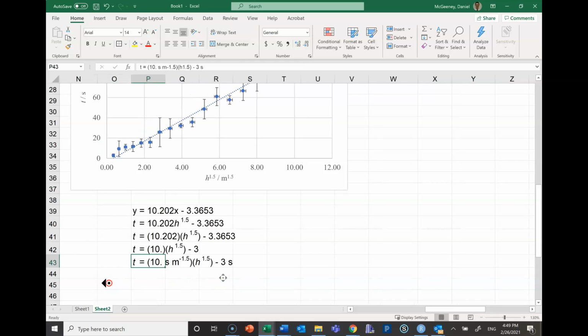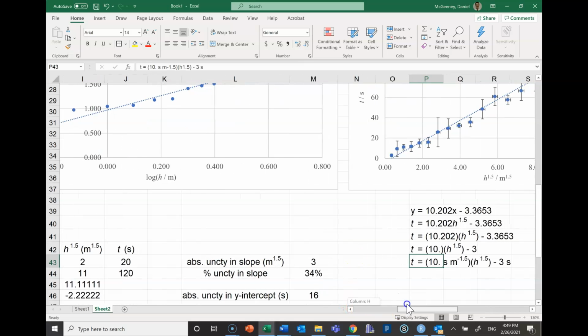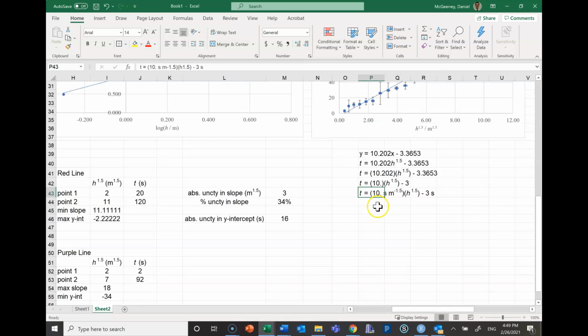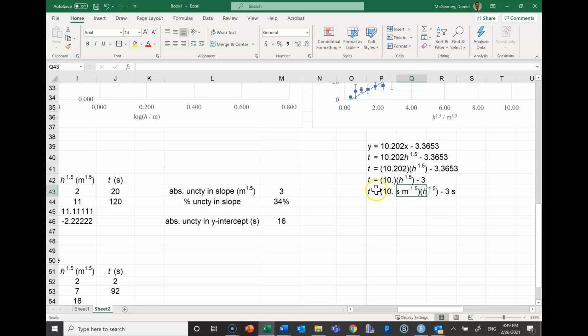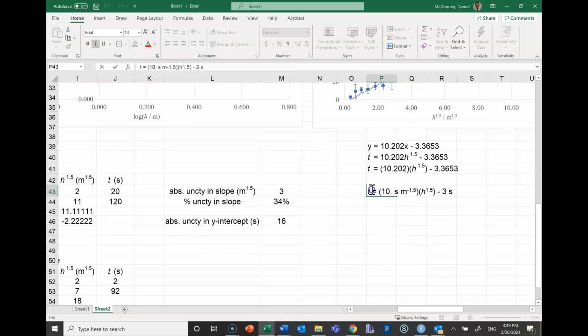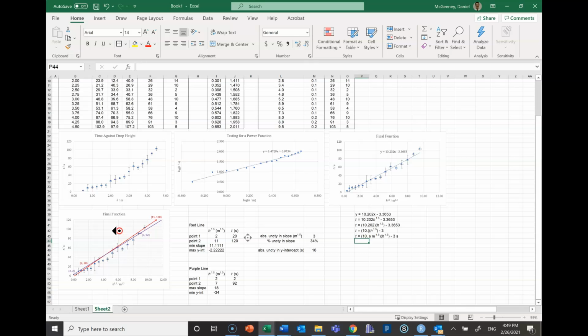Notice that the final function does not actually display the uncertainty. That comes later. You'll do that later. Notice that when I plug in h here, I do not put units of meters to the 1.5 anywhere with h. Those units would get substituted in when you plugged in the value. So don't put, as sometimes people do, time in seconds. That's not the right way to go. Instead, just give the appropriate units to the slope and the intercept. And that is how you add your max and min lines.